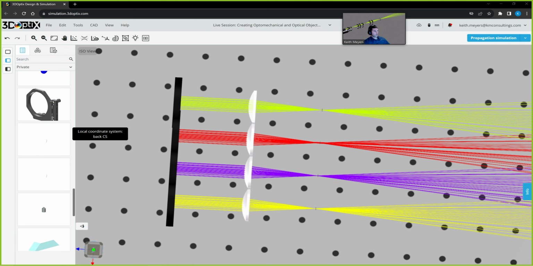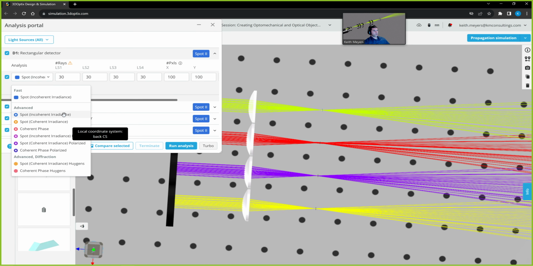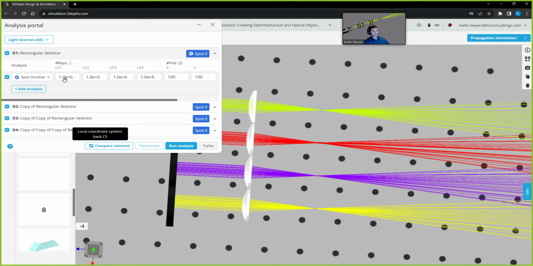Okay, so now let's go to the analysis window at the top of the taskbar here and look at the output. So we'll go over here to Analysis Portal, click on that. We're going to change this to spot, go in here at Advanced so we get a few more rays in the simulation. And we'll keep the pixels at 100 by 100.